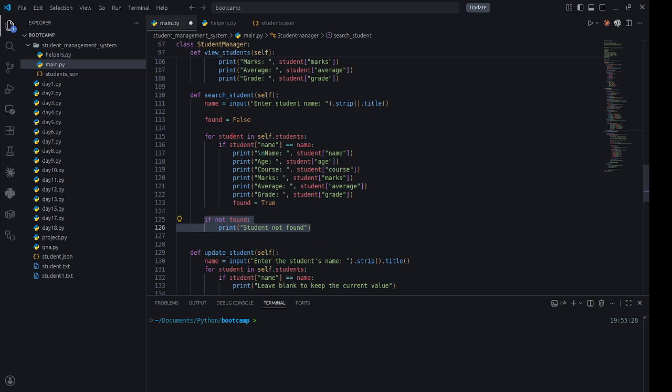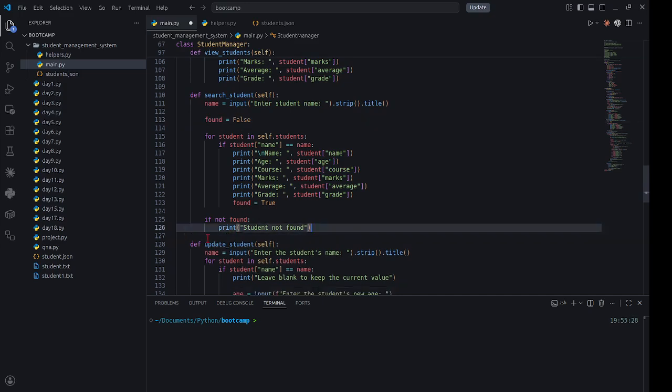But if we loop through our students.json and don't find the particular student, our variable found is going to stay as false, right? So since it's going to stay as false, then line 125 and line 126, they are going to run. Do you now understand it?